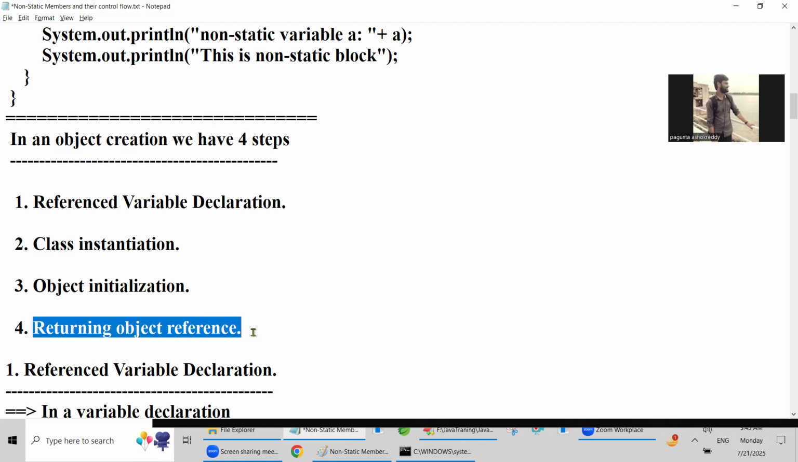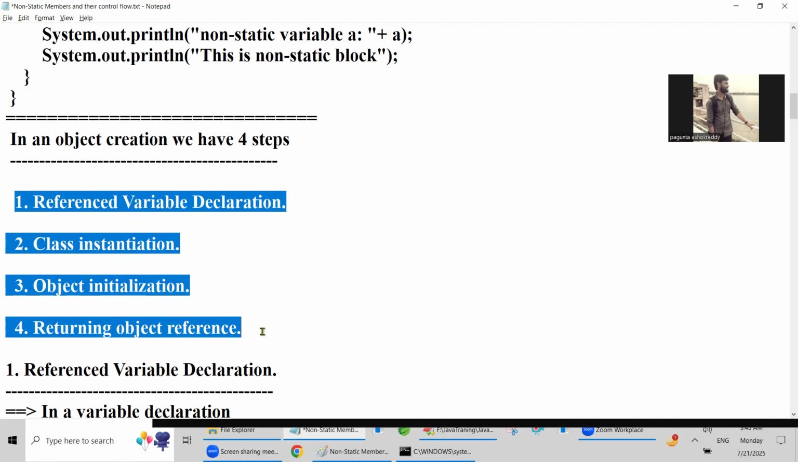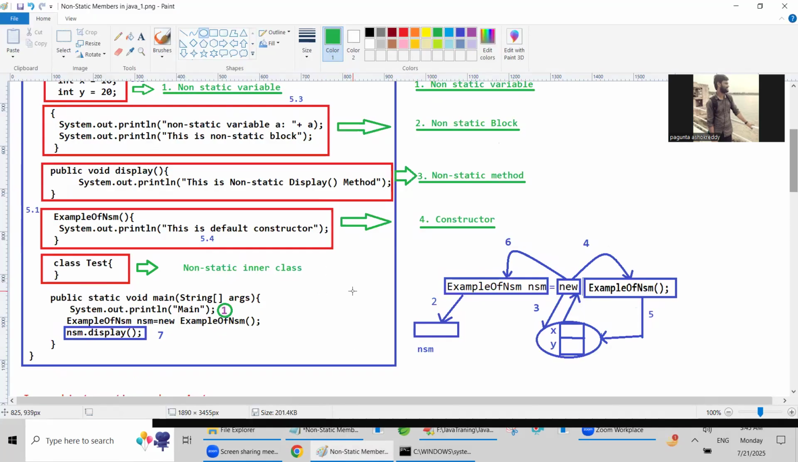Fourth one is returning the object reference. Okay, these are the 4 steps we can use to create the object. You guys can keep these 4 steps in your mind. I am going to explain these 4 steps, so please keep in mind what I explain.